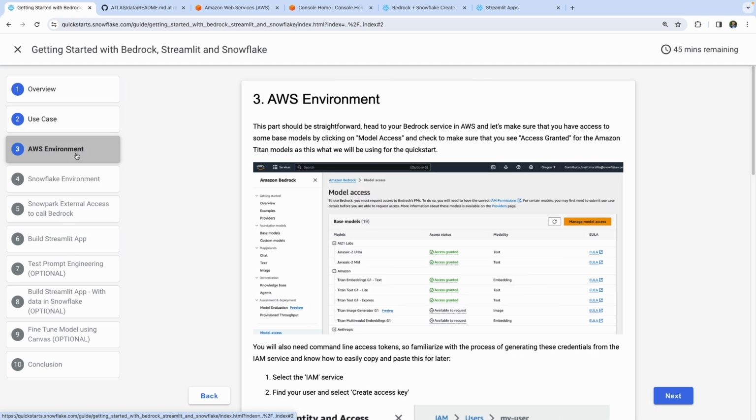So let's start getting our AWS environment set up. The two key things about AWS we're going to want to worry about is making sure that we have access to some of these AWS models. The way that the lab is set up is that we're using Titan, Jurassic, and Claude models.